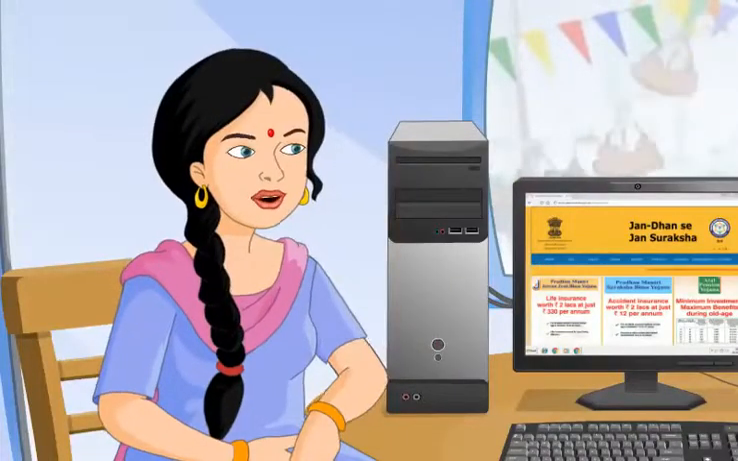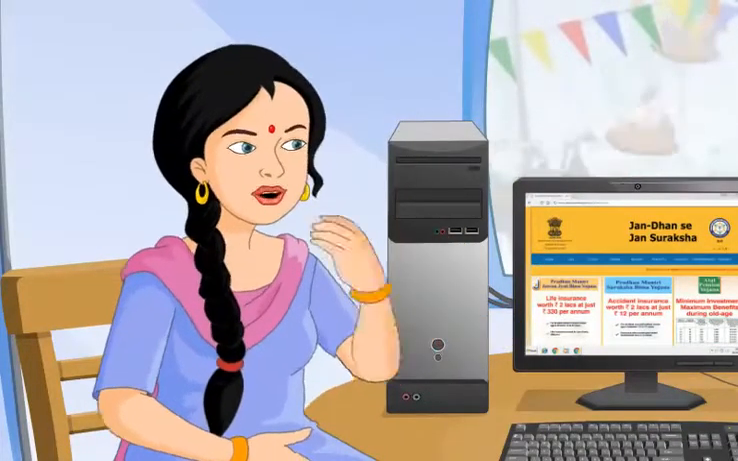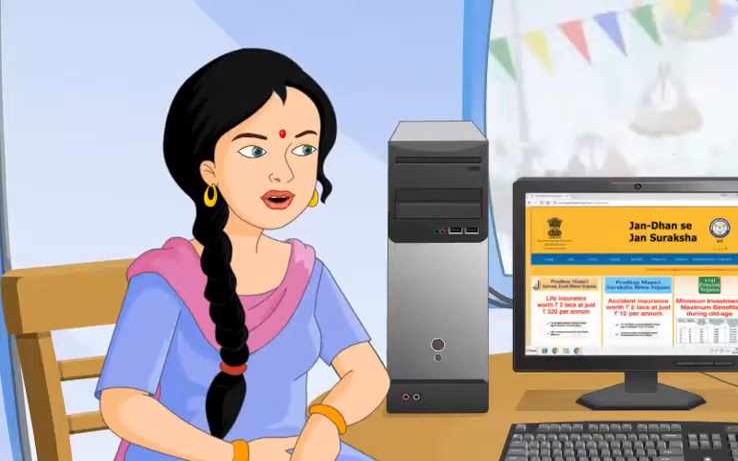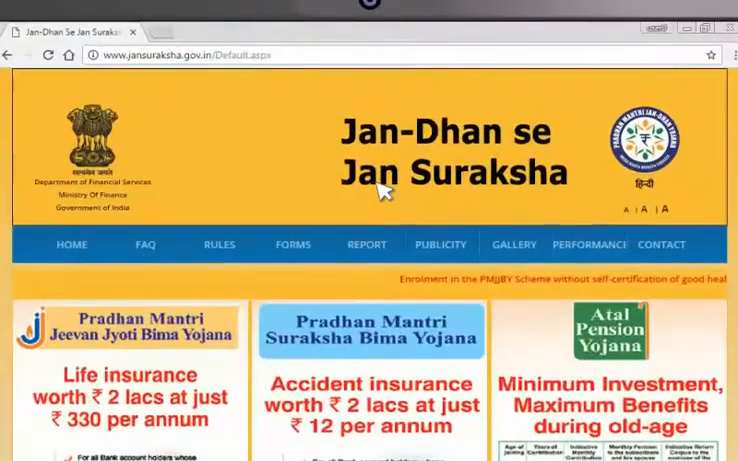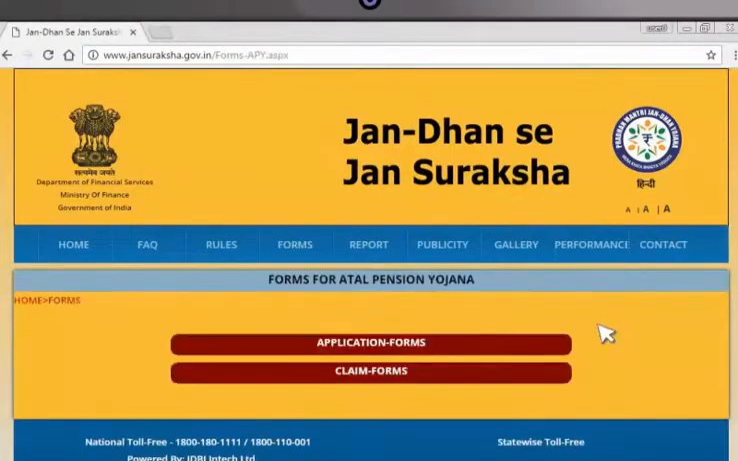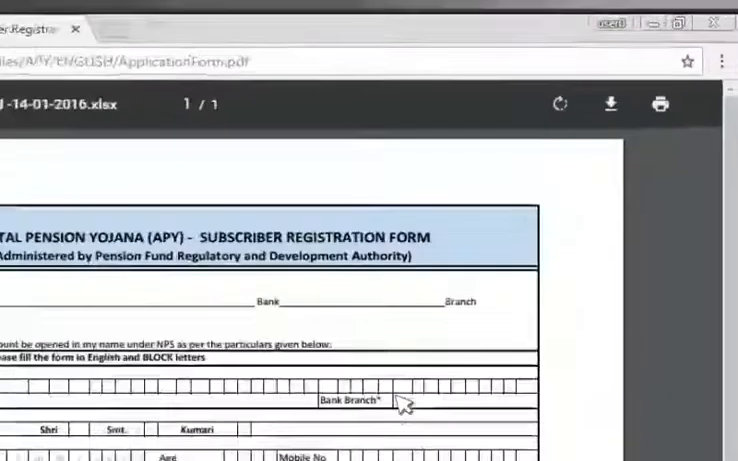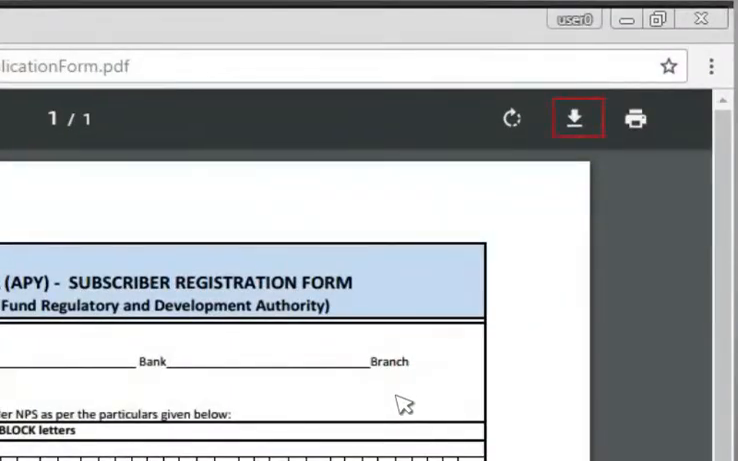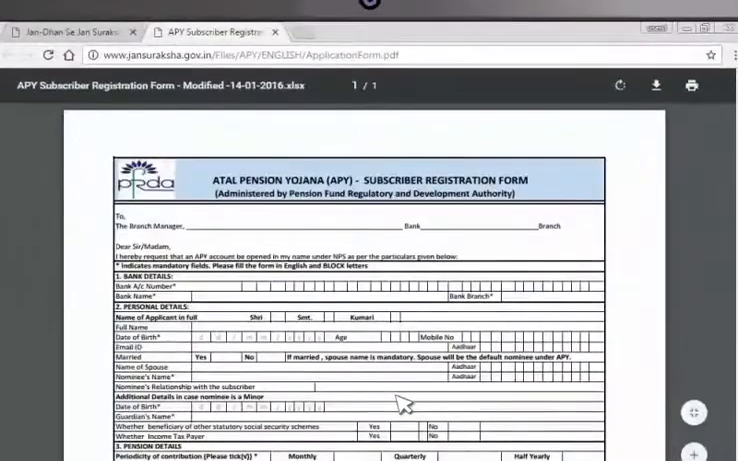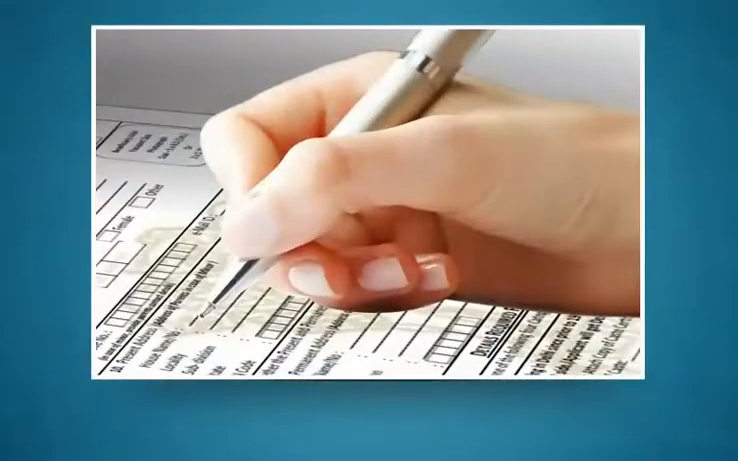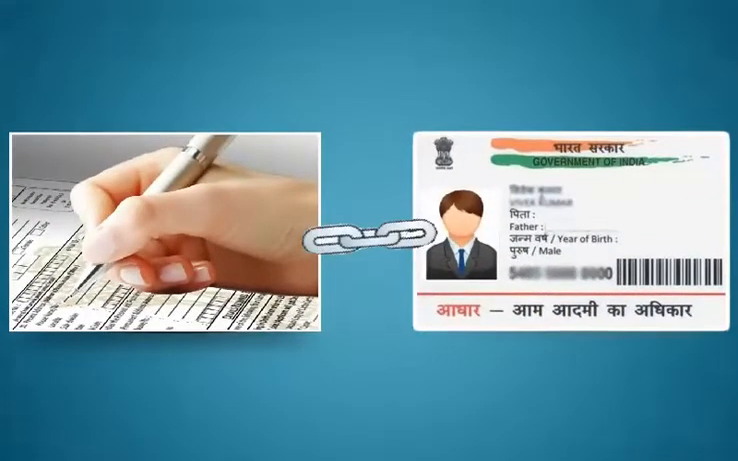You can apply for this Yojana through a subscriber form available online on bank websites and other third-party websites. For example, if you are applying through a bank, then the following steps need to be followed. Step 1. Firstly, download the Atal Pension Yojana form from any website or get it in hard copy from the bank. Step 2. Fill the form and ensure that all information provided is true and accurate. Step 3. Attach your Aadhaar card copy with the form.